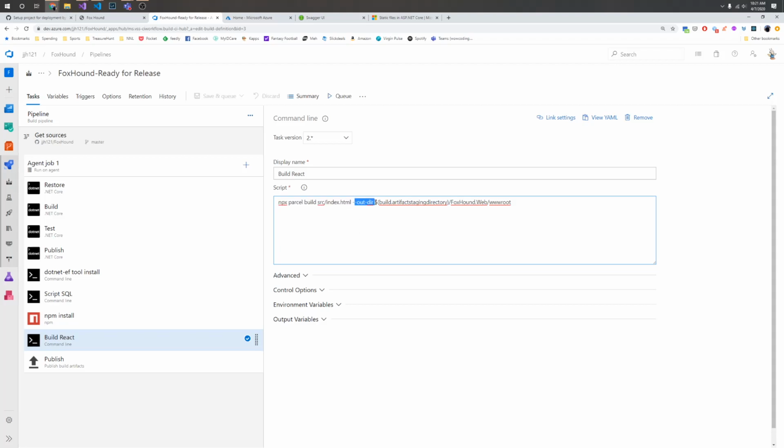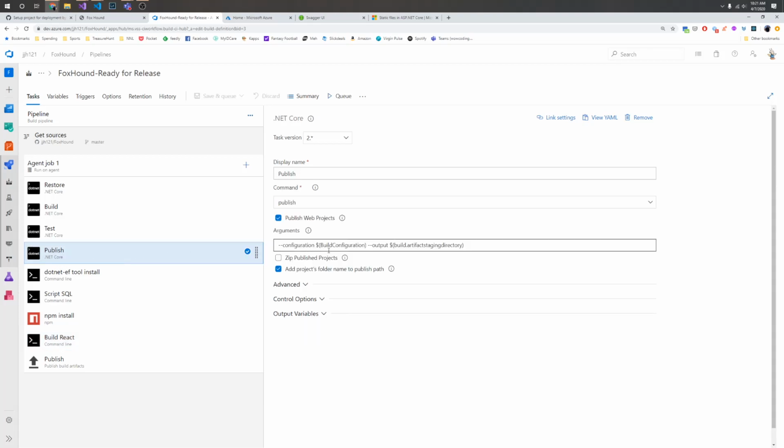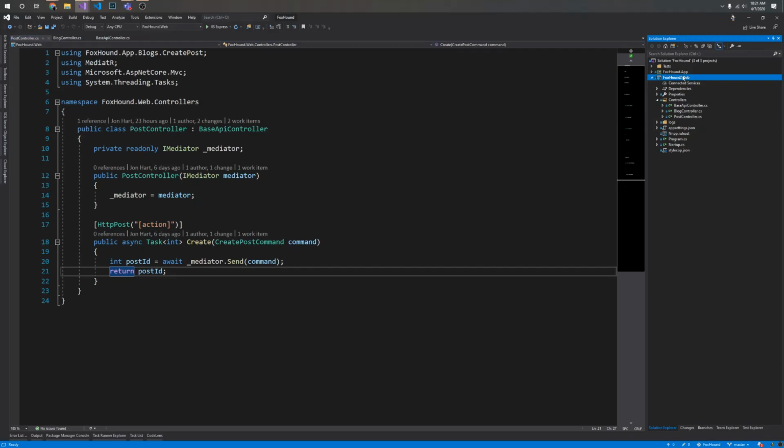Here we've added the --output directory flag, which ultimately says, okay, build it, but then also go put the bits somewhere that it built. So here we're going to say artifact staging directory, and this is where it gets maybe slightly odd, but the publish here is ultimately going to publish the Foxhound.Web folder, right? And it's going to have all the dependencies that it needs, like the app and any of the NuGet packages and anything else like that.